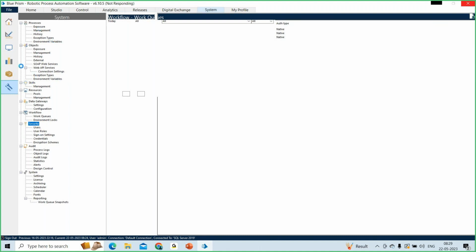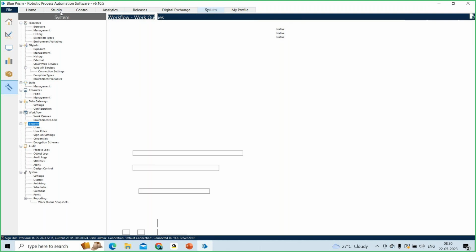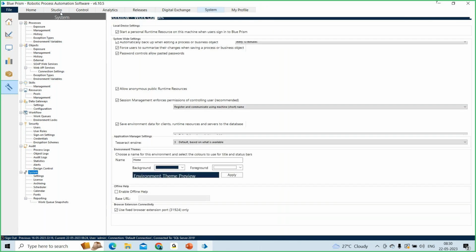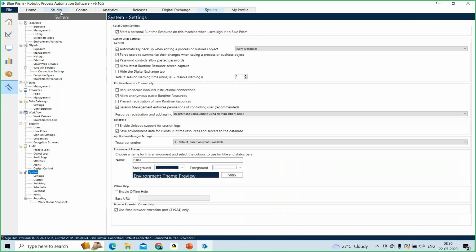So the remaining 10 to 15% we will use for these configurable things. Here we will not be designing much, we just need to configure things. Mainly the development part is done in the studio. Studio is divided into process studio as well as object studio. Clear?